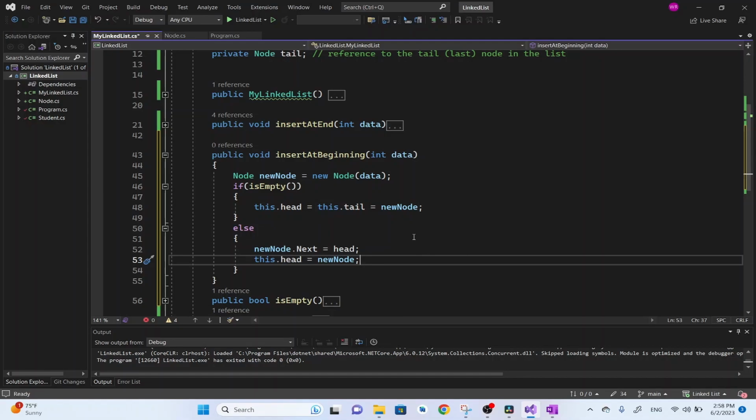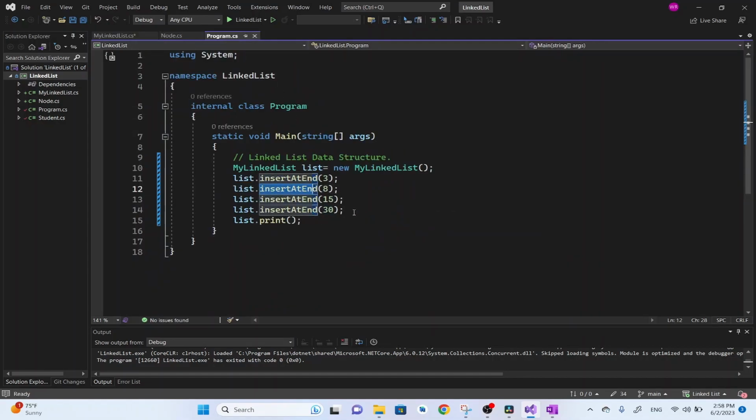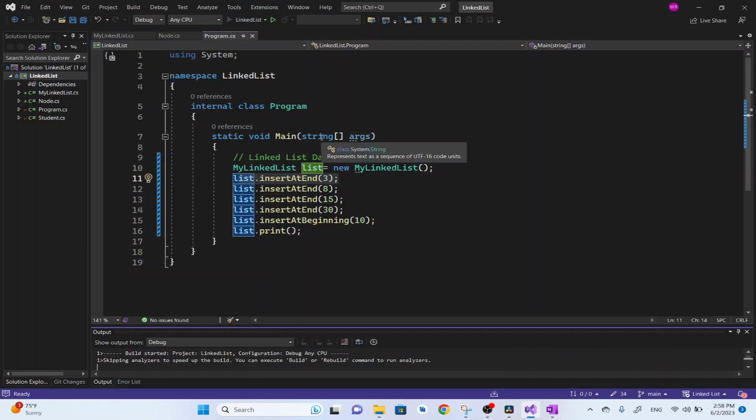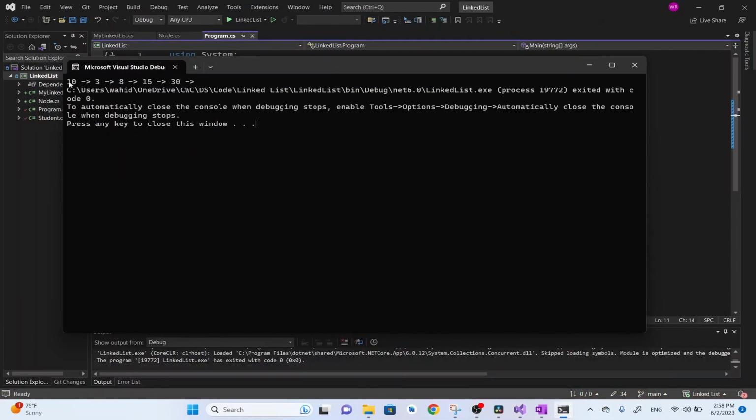So let's check and test our function. I'm gonna go to the main function. This time I'm going to call list dot insert at the beginning. Say I want to insert number 10 at the beginning of my linked list. Initially the beginning of the linked list was number 3. So this time if I print, number 10 should be the beginning of the linked list. As we can see, number 10 is the beginning of the linked list.